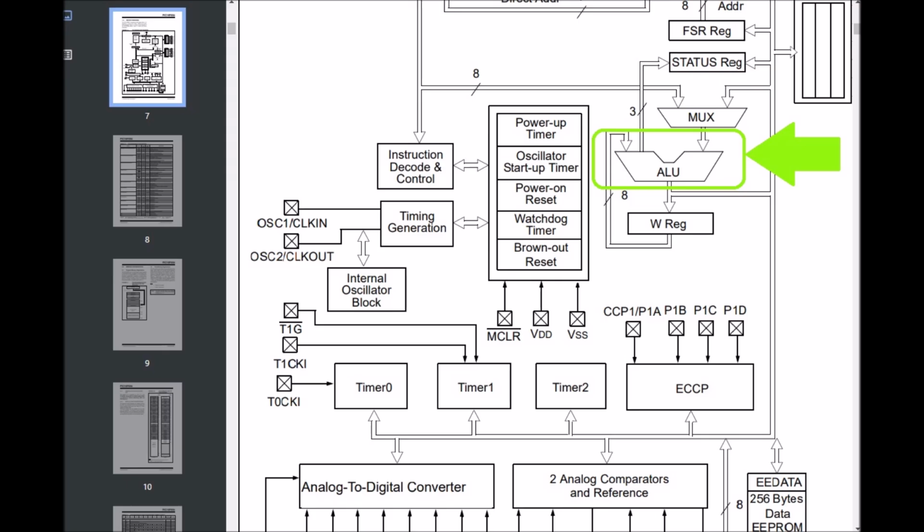Interaction with the W register. So we're talking about the ALU and its interaction with the W register. The ALU typically interacts with the working register, WREG, which is a general purpose register used as an operand in many instructions.